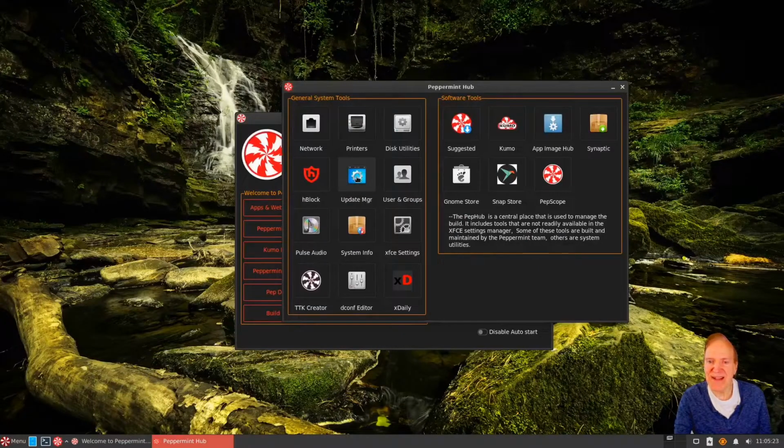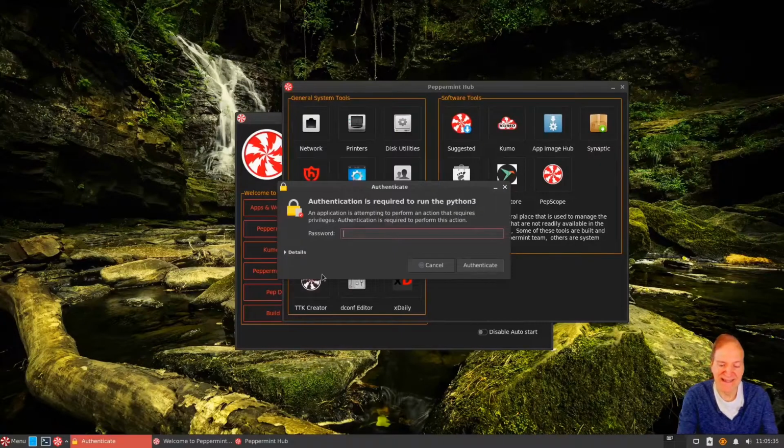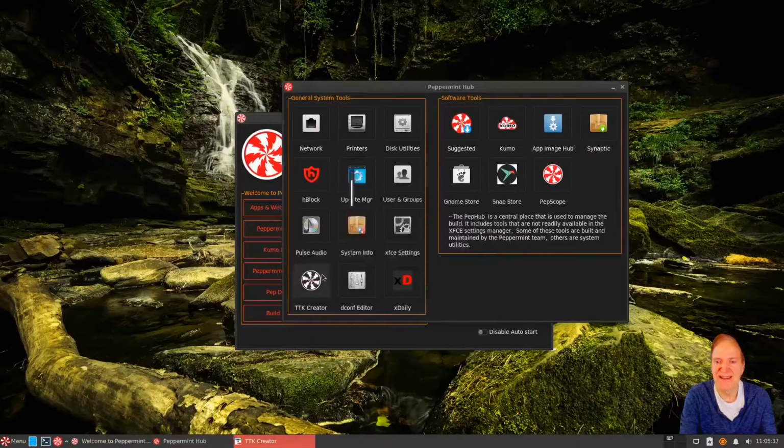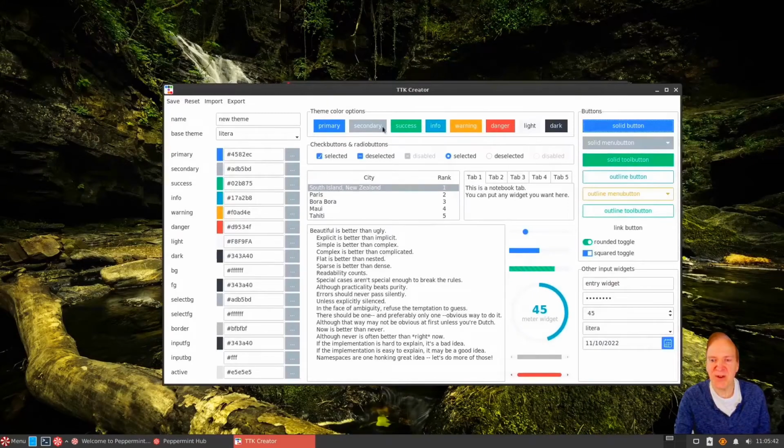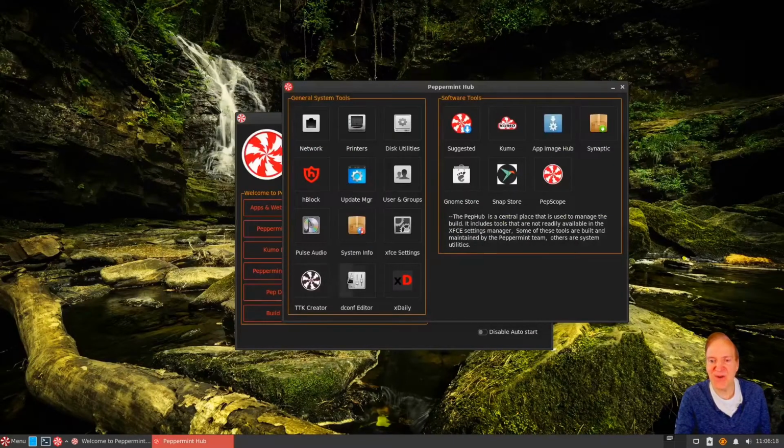But HBlock, Update Manager, User and Groups, nice. Xfce settings and Xdaily TTK Creator, which I think is a tkinter theme utility or something. Yeah, if you're a Python programmer, that would probably be pretty handy. I'm not quite sure if that would be something someone would use outside of Python app development. Not too familiar with that, but that's kind of cool that it's there anyway.